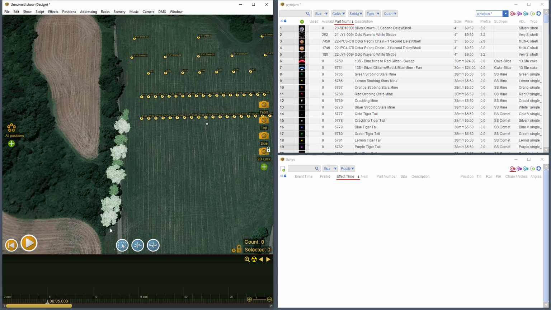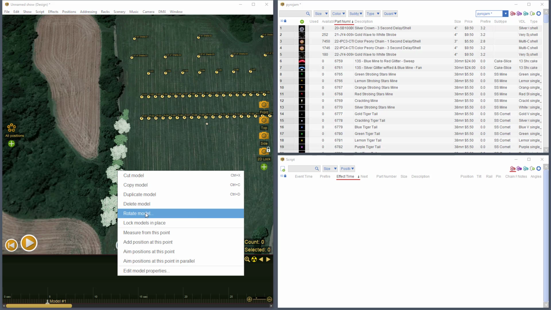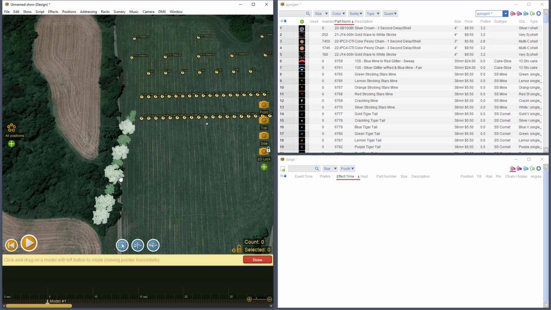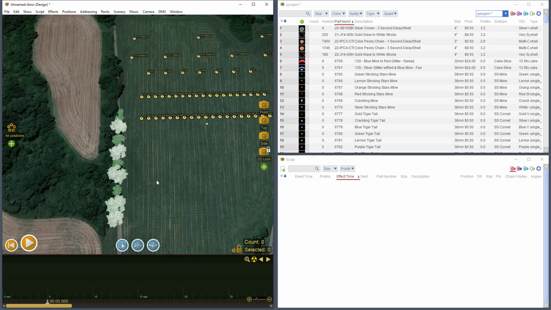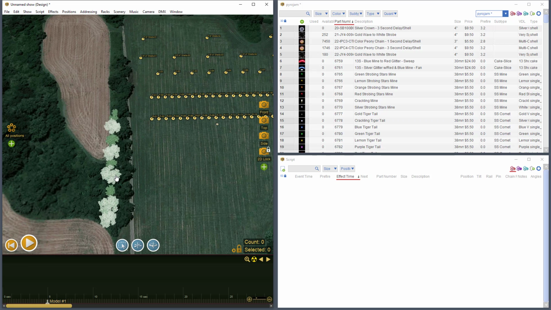There's just one issue, which is that the tree row in the model is not in the same direction. So I need to go ahead and rotate it. To do that, I'll just right click, rotate model. Then I can click and drag here to rotate the model to get it in an orientation that I like. That looks pretty good. And then I'll just click on the grass when I'm done rotating. Then I can just drag it to the exact right spot.